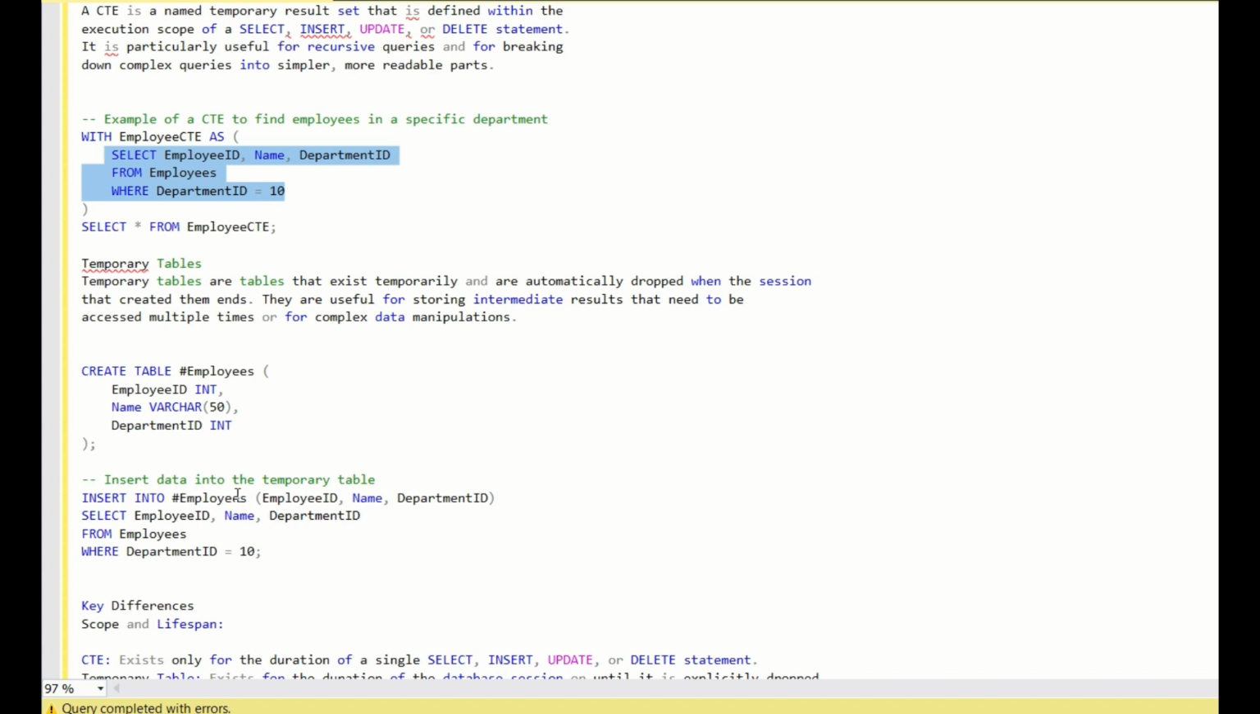And the hash tables, the temporary tables, their data will be stored in the hard disk. Your RAM is always smaller than your hard disk size. So in your CTEs you need to use less data compared to your temp tables. If you have more data, it's better to use temp tables. If you have less data, it is better to use CTE.